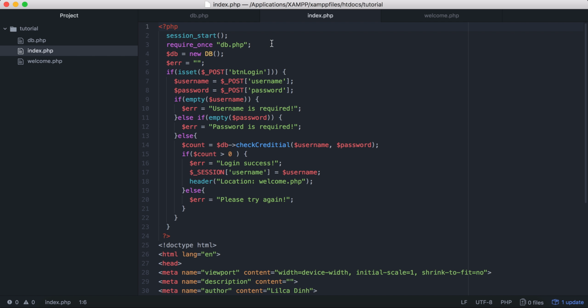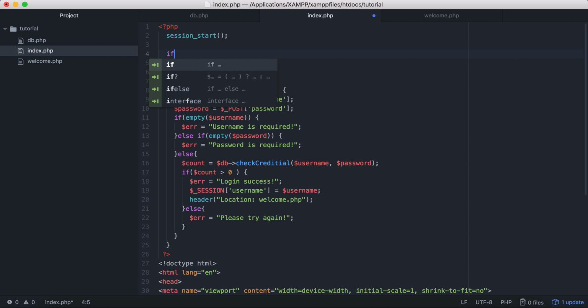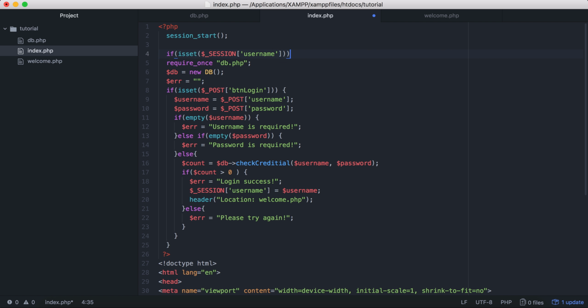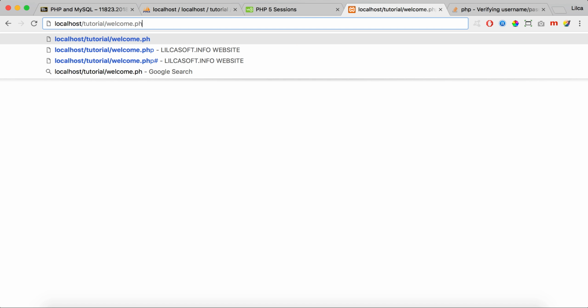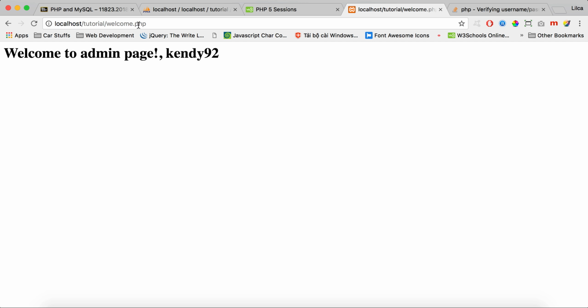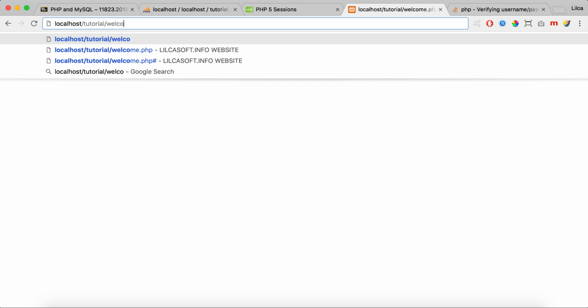So to do that, you need to do the checking condition here. So if it's set, the session username exists, you're going to direct them to the welcome.php. Otherwise, it's going to stay in this one. So if I go back to the index page, it's still going to direct you back to this one.